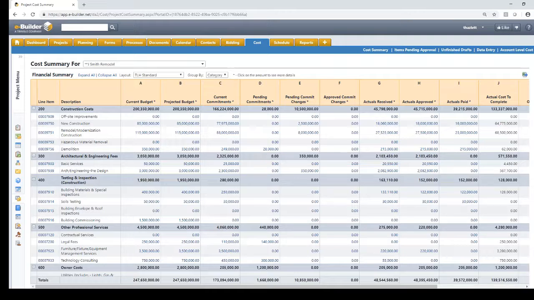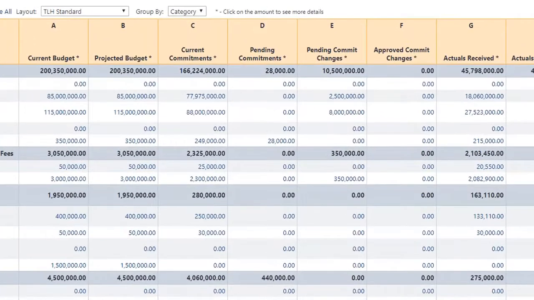You can configure these columns as you need to, and just like in Excel, you can create calculated fields, looking at differences and additions. So again, you have complete control over this information. But what makes this very different than your normal Excel spreadsheet is the fact that all of the data is updated in real time. To give you an example, I have here a pending commitment of $28,000.